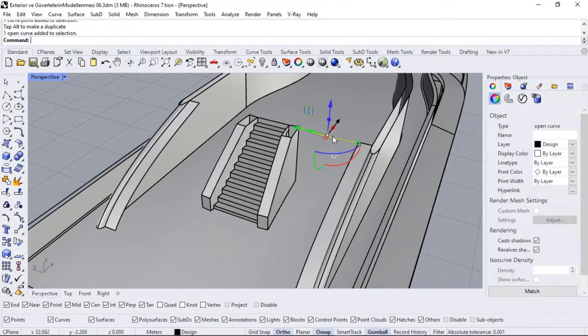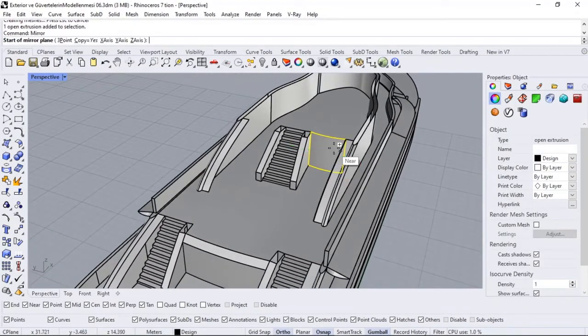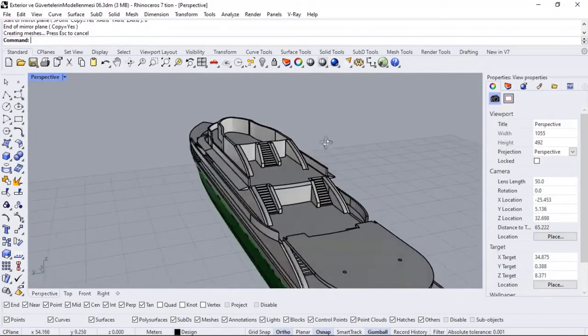I choose the curve. I press the blue ball of the gumball. Extrude 2.5 meters downwards. I choose the surface. I enter the mirror command. I write 0, space, and get symmetry to the other side.